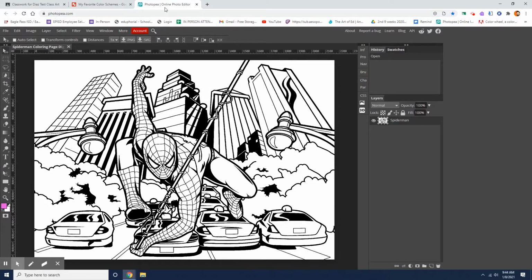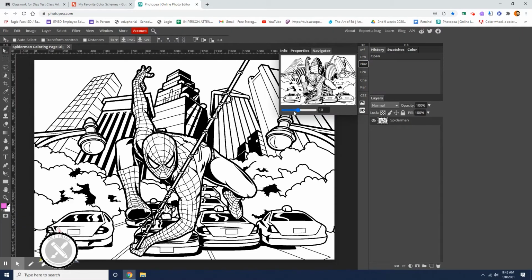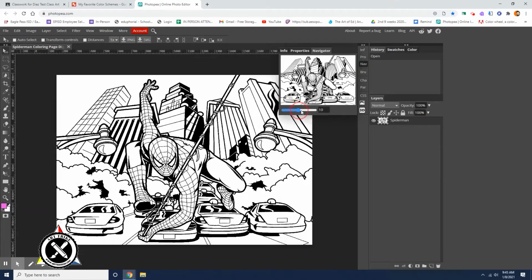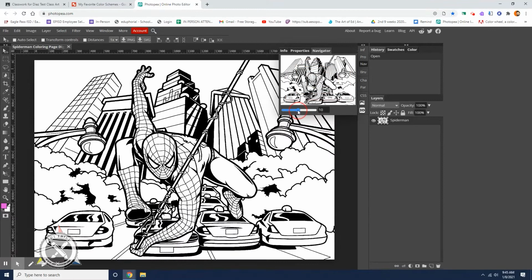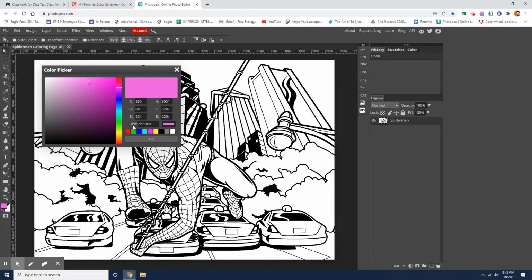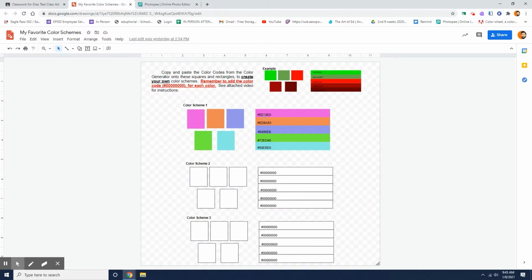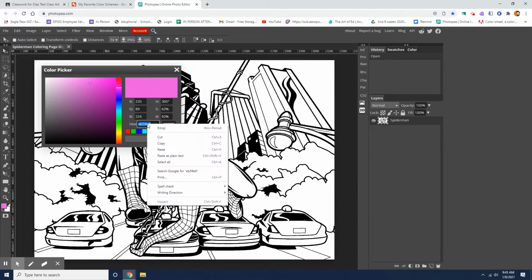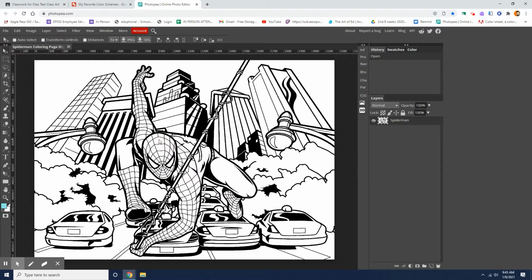Now head back over to Photopea, and I want to show you this where it says nav. Click on it, and this is going to allow you to zoom in and zoom out from the image. This is going to be important when you're coloring it in. This little box right here is your color picker, and we are going to copy and paste the color codes into this hex number code box. I'm going to start with the blue, hit OK.